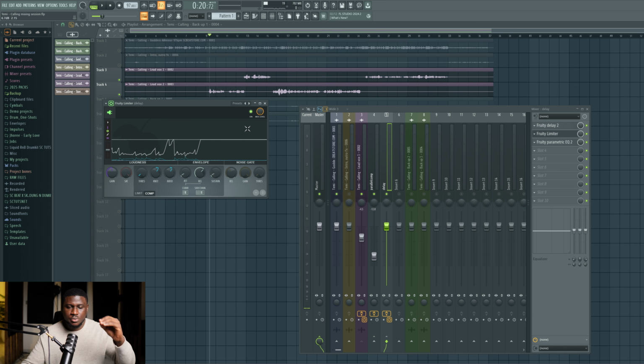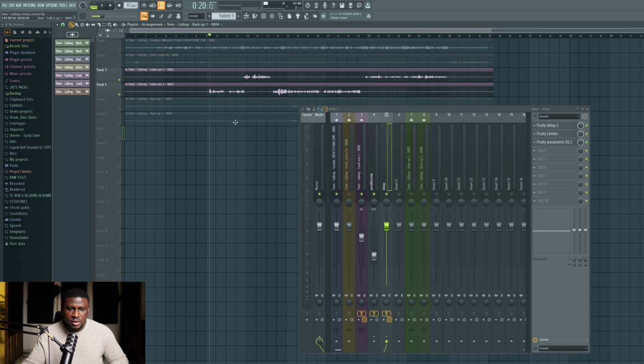So you can hear that the sidechain suppresses the delay effect when the lead vocal is actually present, so that it doesn't clash or cause confusion while listening. So I'm going to turn this on, and then we'll listen to it with the beats.